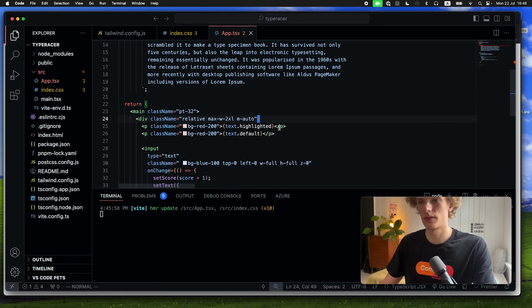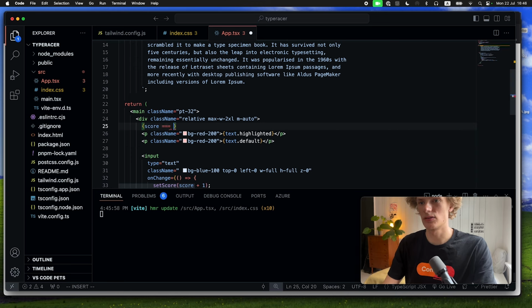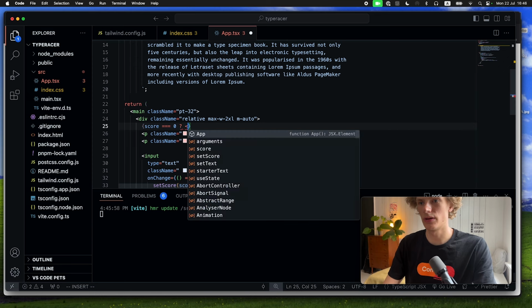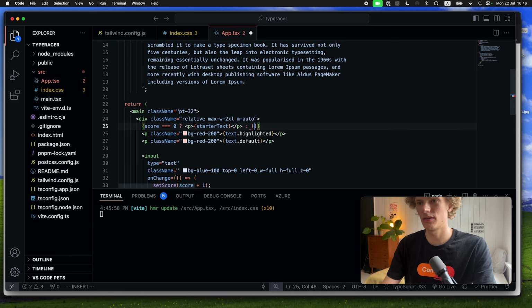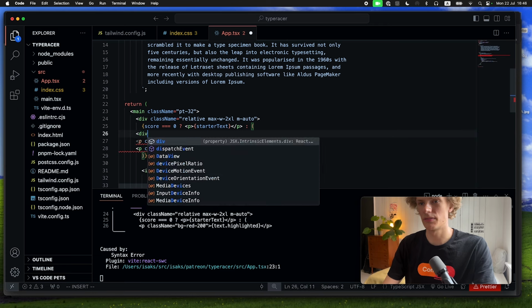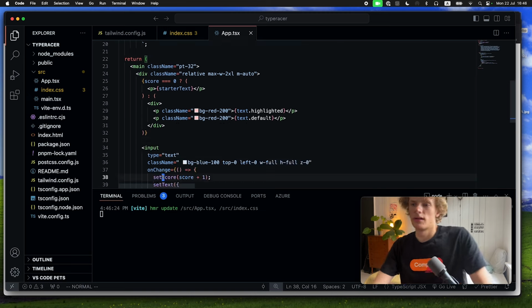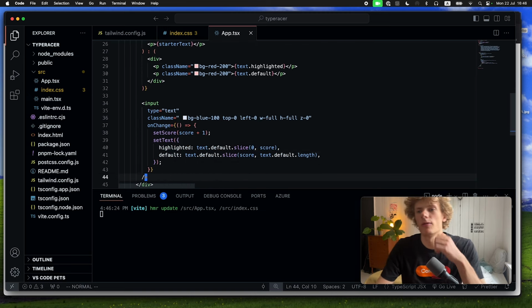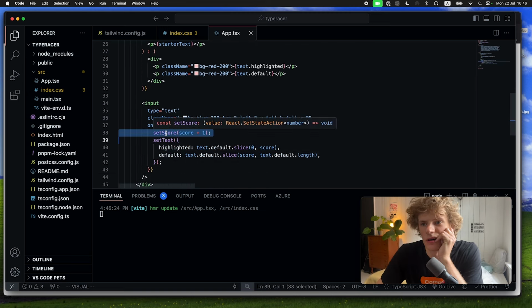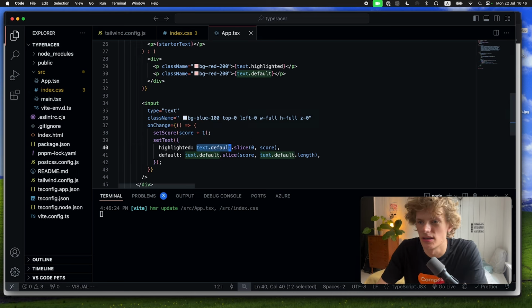Now, if the score equals 0, then we render the starter text, and if not, we can render the split one. Yeah, and this has to be wrapped in something, so I guess a div works. Like that. And now I increase the score, and then I set text, and I'm instead going to slice the starter text, and hopefully that won't get modified.